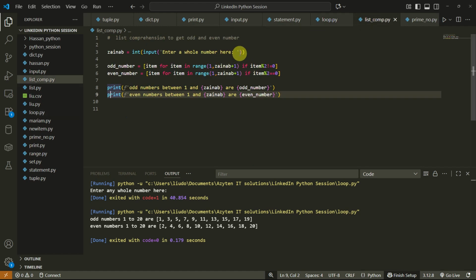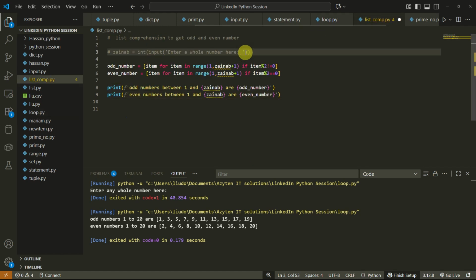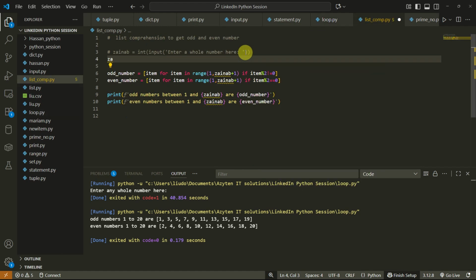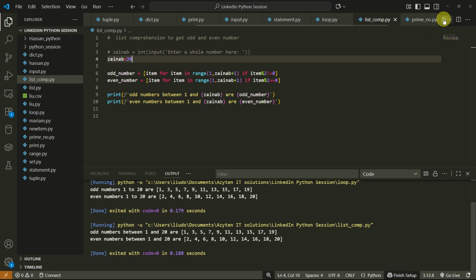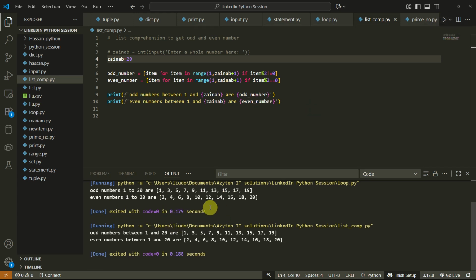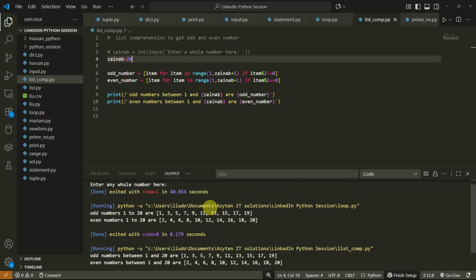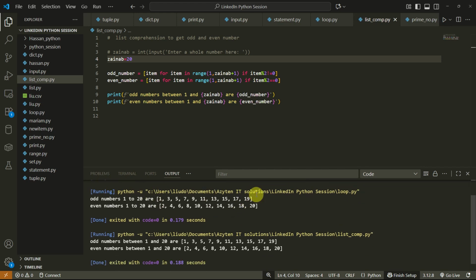Let me do the same thing for this. I don't know which is faster anyways, but I'll say this is 20. I would run this as well. Okay, so I ran these two codes. Using the for loop took about 0.179 seconds, and this is 0.188. So actually the list comprehension is longer to execute.